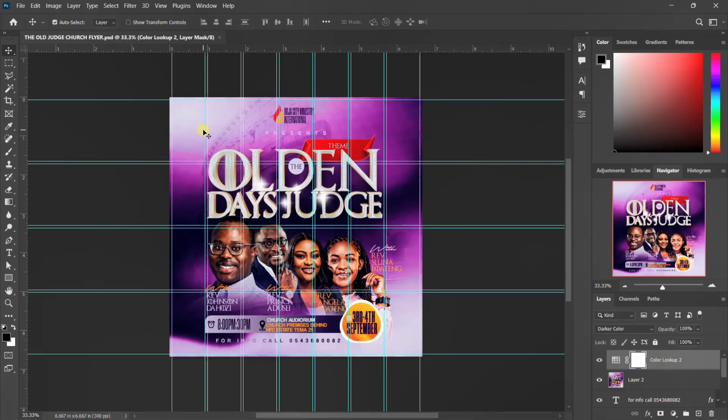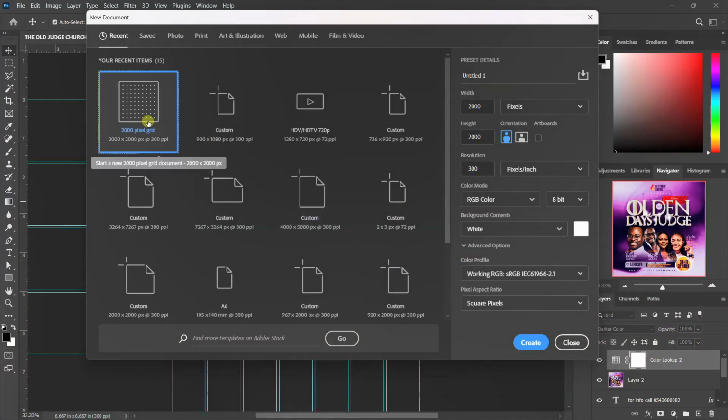So without wasting much time, Control N on your keyboard. You launch Photoshop nicely, Control N on your keyboard, and then we are using a square size. This is a 2000 by 2000. Then we type the heading, that is the title. Just write the olden days flyer.